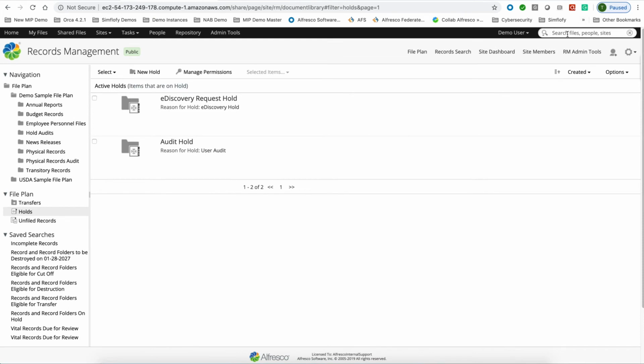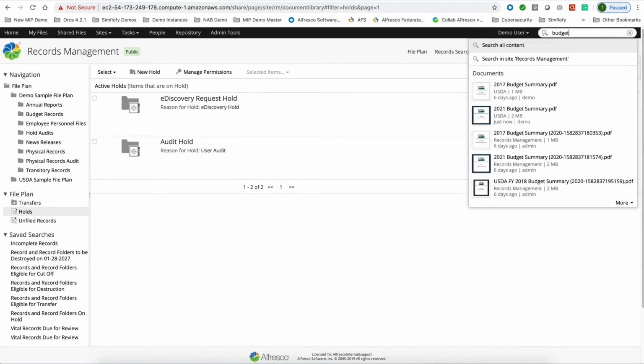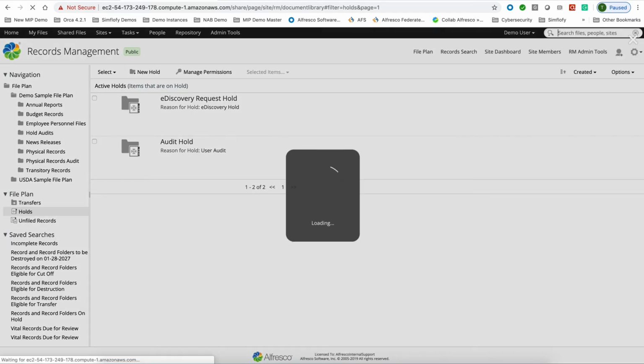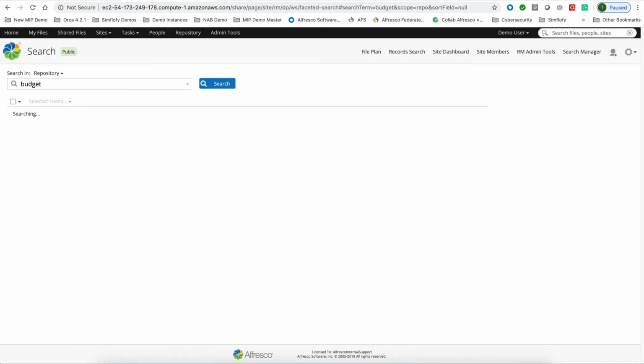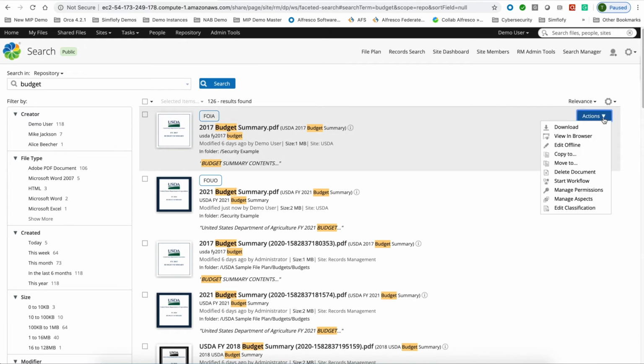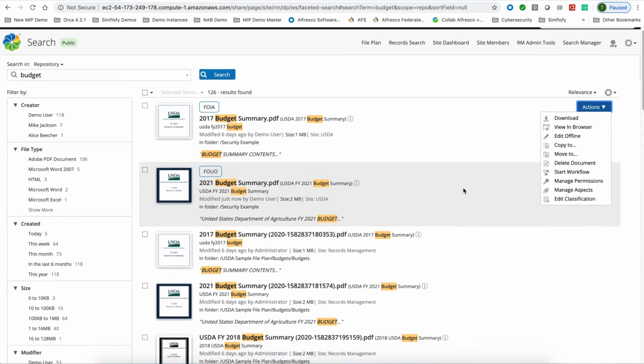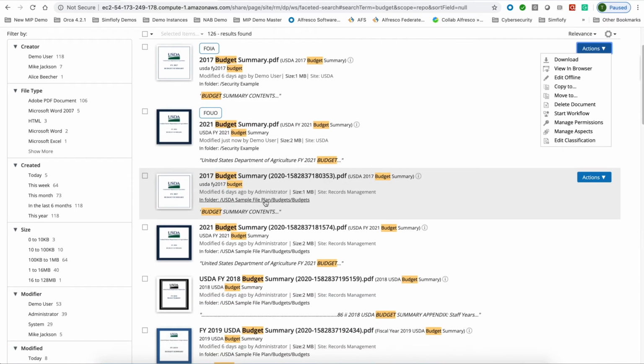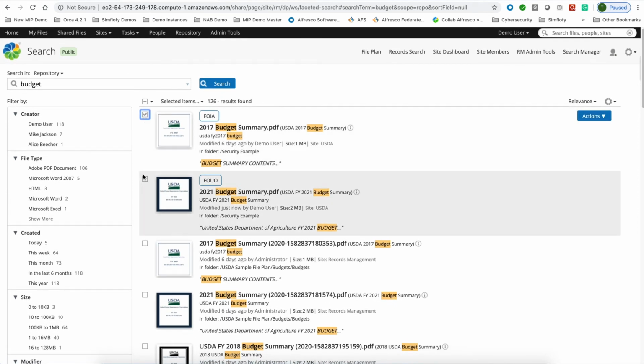So if we want to place a hold on content, we can do it on both active content and records. So I'm using our top search bar that allows me just a full text search, and I was looking for things that had the word budget. And there we can see this is a piece of content just based on where it's located and the action menu as well. In this case, this is in the file plan. So I'm going to go ahead and select a couple of these.